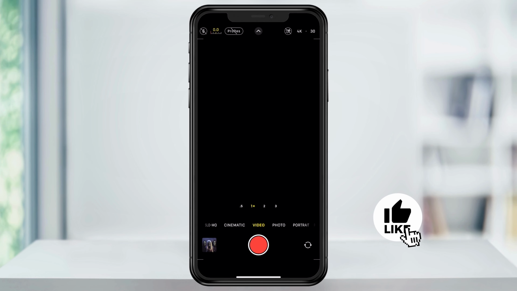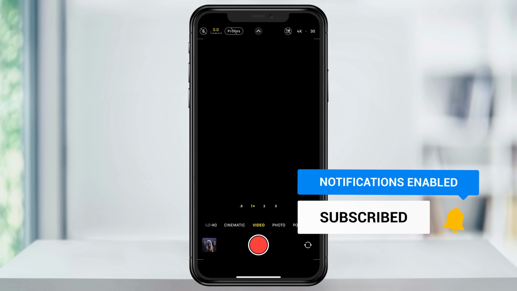And that's how you change your settings on an iPhone Pro to get 4K video and the best possible quality that you can get.